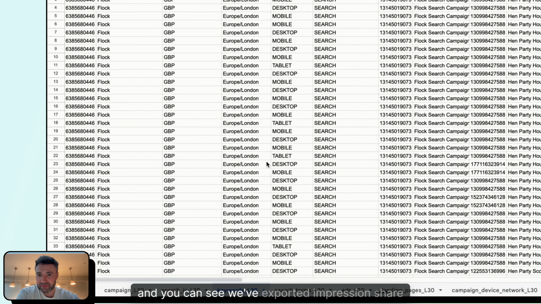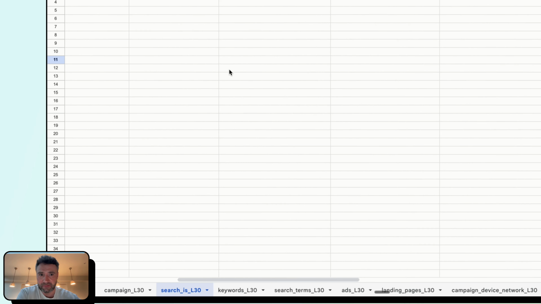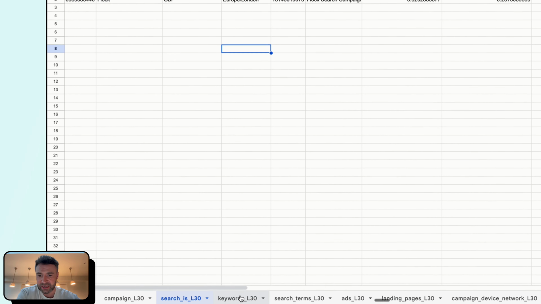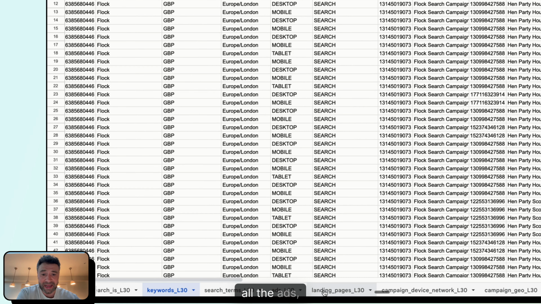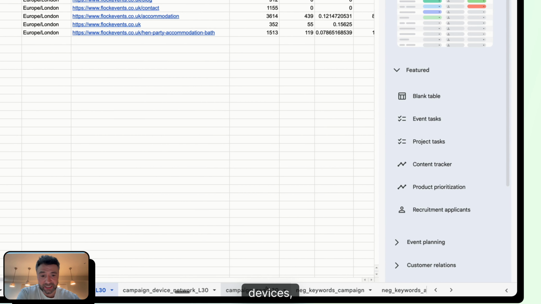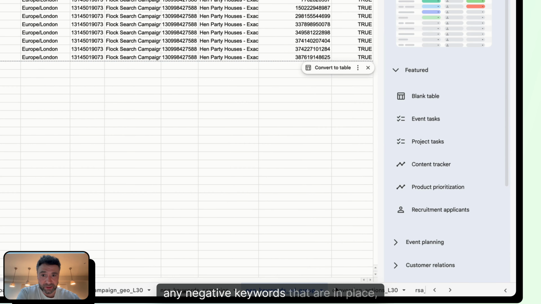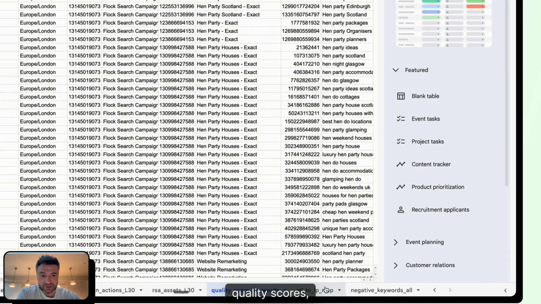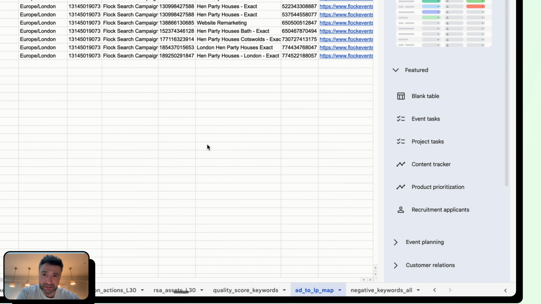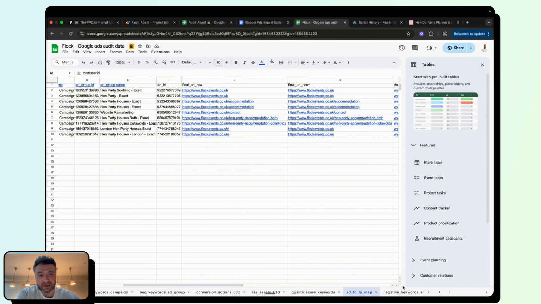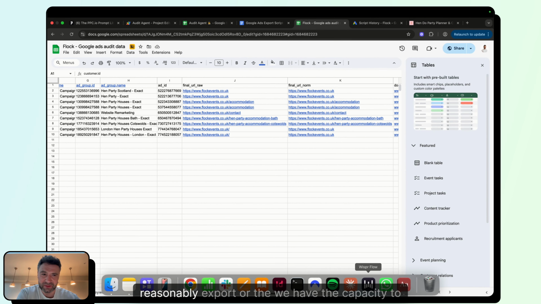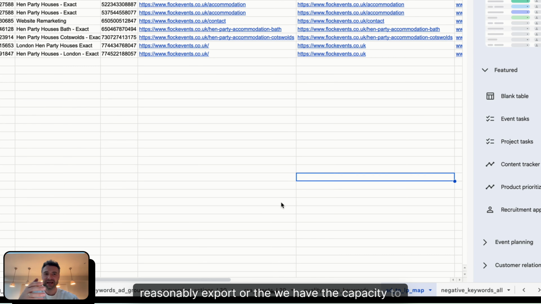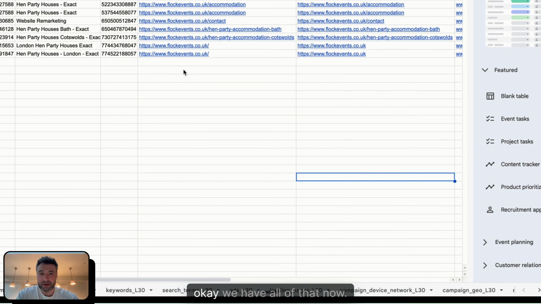You can see we've exported impression share for the last 30 days, keywords, search terms, all the ads, landing pages, devices, any negative keywords that are in place, quality scores, mapping ads to landing pages, things like that. Basically all the information that we can reasonably export from Google Ads. Right, okay, we have all of that now.